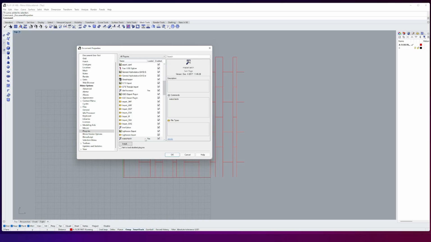You can see here it loaded in. It says that it has loaded in successfully and that the plugin is enabled. So we're going to hit OK.